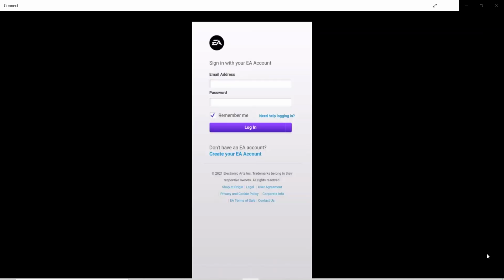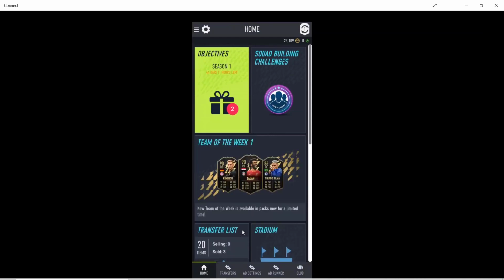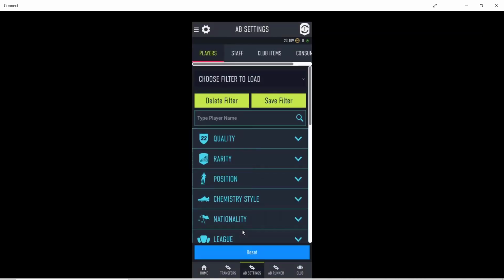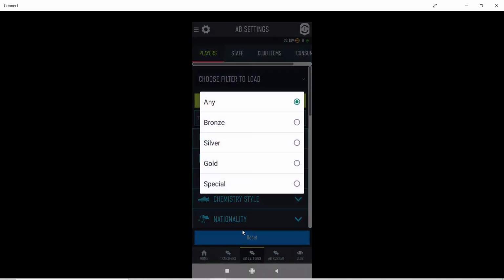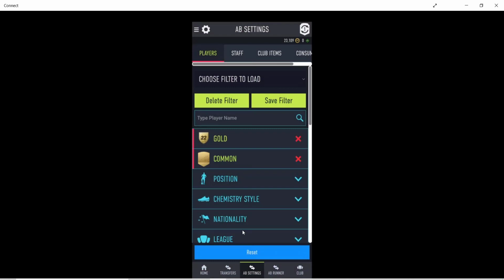I will pause the video here and log in with my credentials. So here you will have two tabs: AB settings and AB runner. AB settings is where you need to create a filter for the auto buyer. So for example, if I need to buy gold common, what I can do is select gold common. If you want, you can give a player name as well.